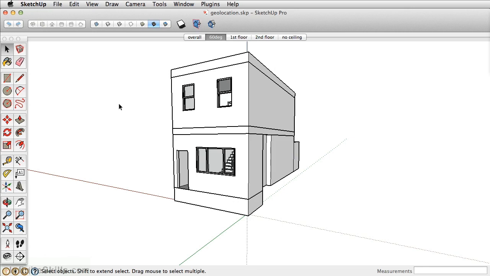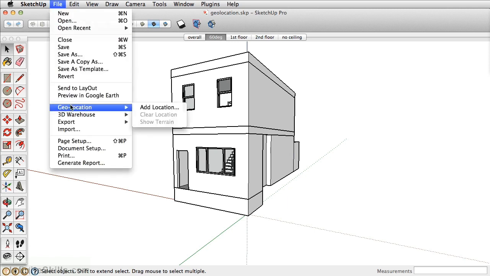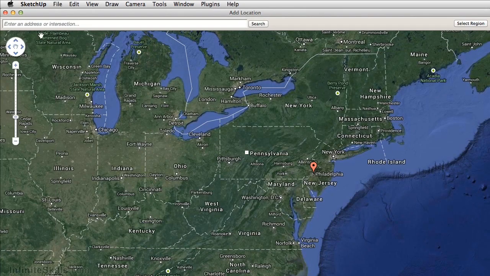Geolocating the model is a pretty simple step in SketchUp. Now, in previous versions of SketchUp, you actually had to open up Google Earth, preview your location in Google Earth, and then bring it into SketchUp with a plugin. In this version of SketchUp, all we have to do now is just go to File, Geolocation, and click Add Location. Next, you can type in an address or intersection.